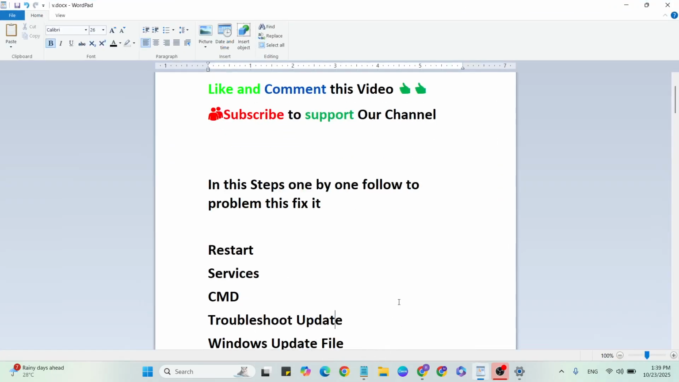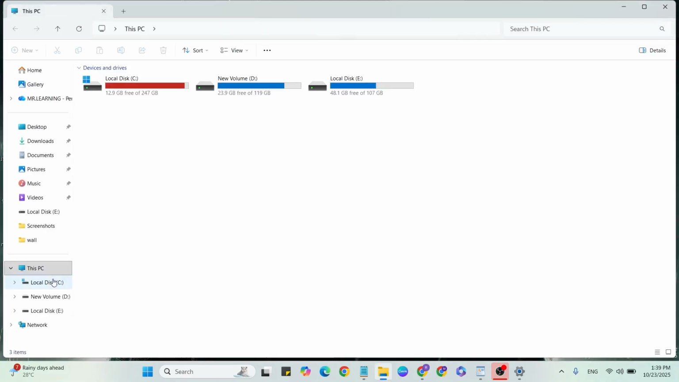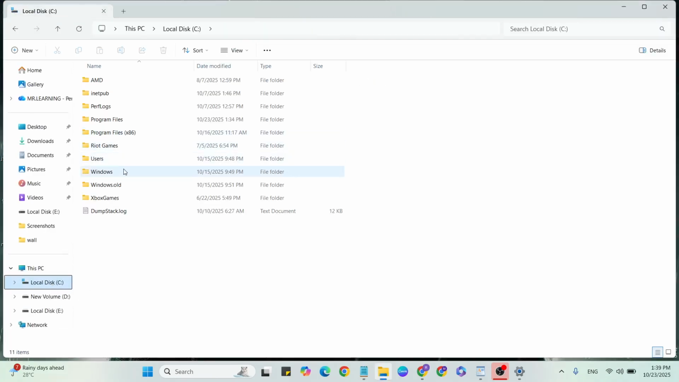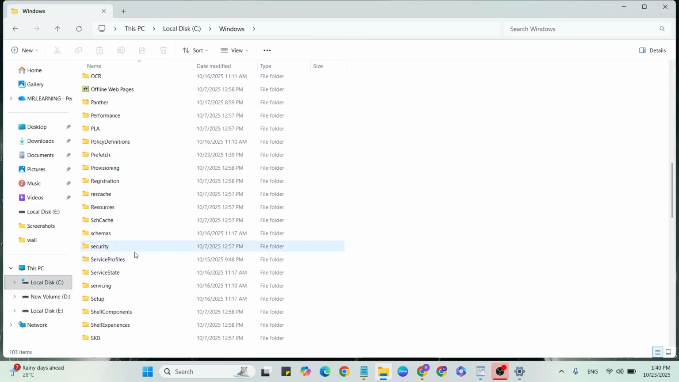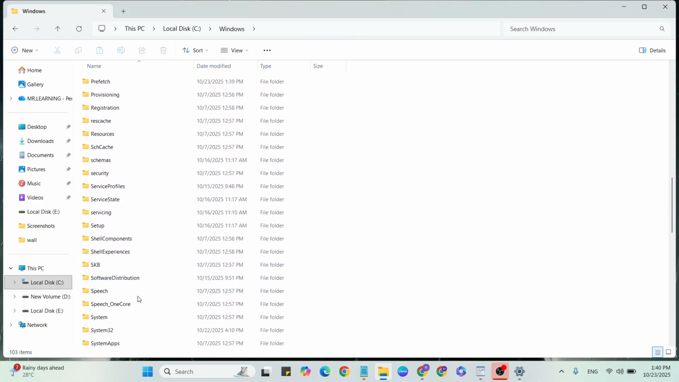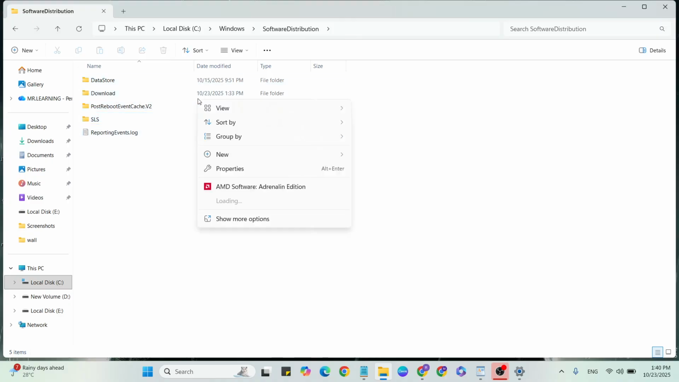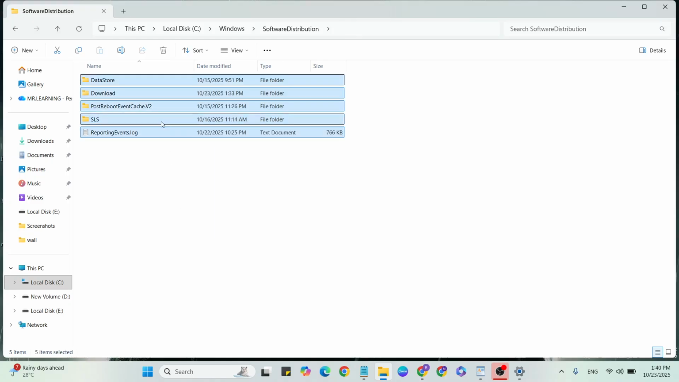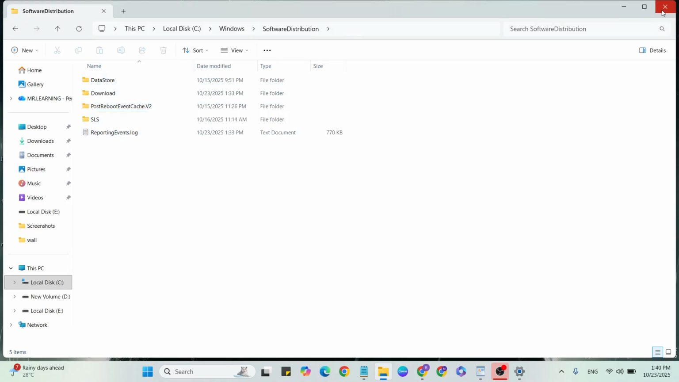Windows Update file corrupted. If you have corrupted files, that causes this error. So go to File Explorer, then Local Disk C, then the Windows folder, double click to open it, then scroll down and find SoftwareDistribution. Select it all, right click, click the Delete button to delete all the folders, then come back.